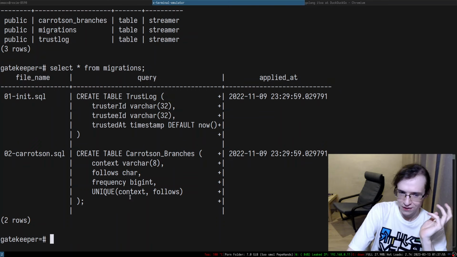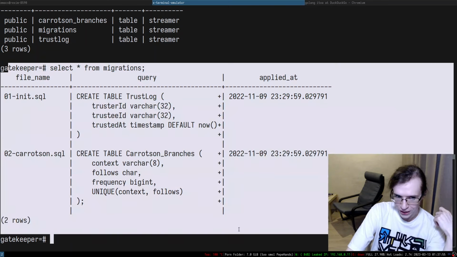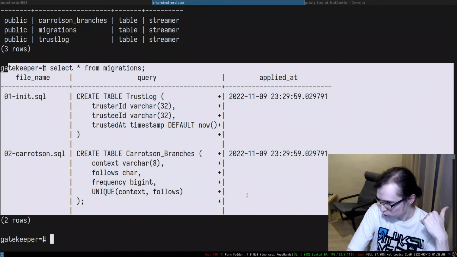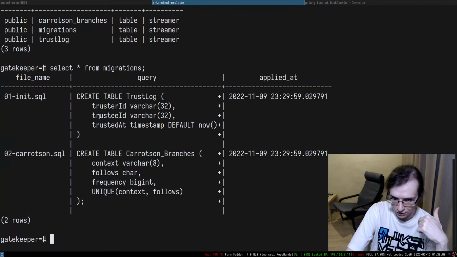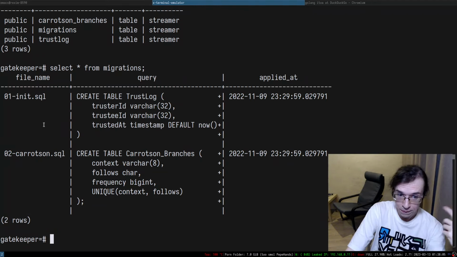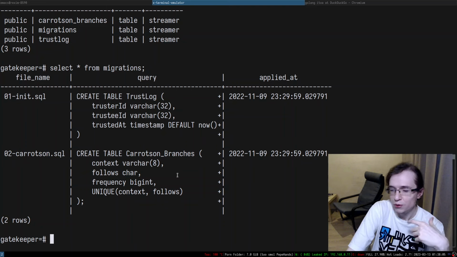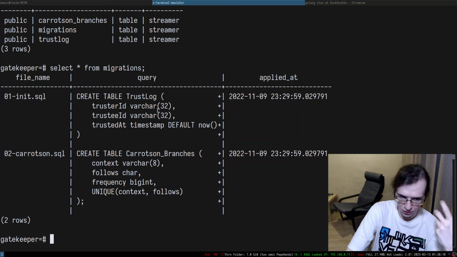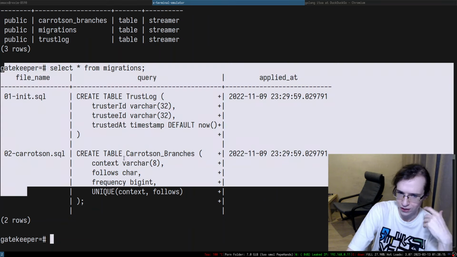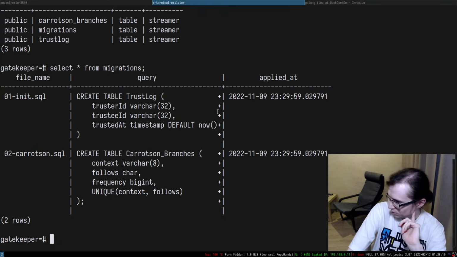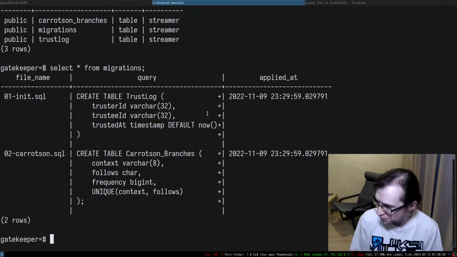So, for instance, if I add a new file in there, it will check this table, then compare it with what it sees in the file system, and it will see that it needs to apply another file before even touching this database, because the code assumes a different schema of the database. And if the code assumes a different schema, it's not going to work correctly with the state of the database. So this is basically how we approach that.